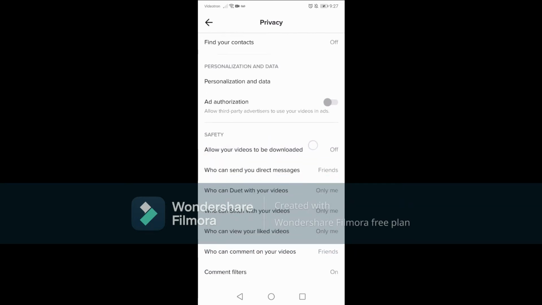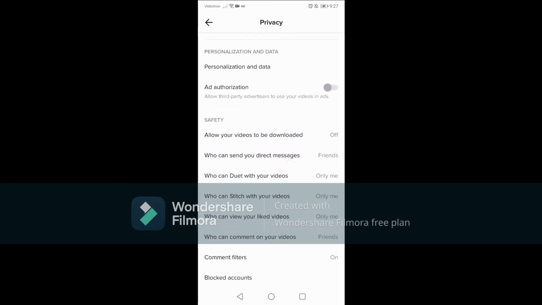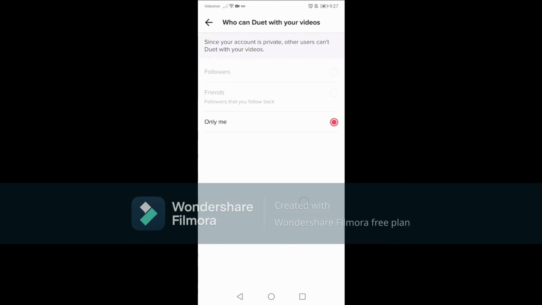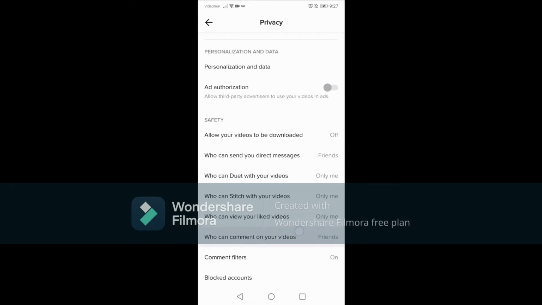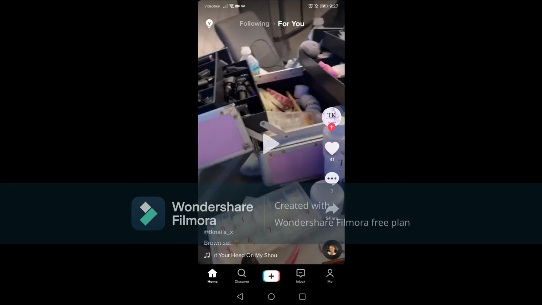This also includes the safety measures for who can send you a direct message, who can duet, stitch, view. Those filters are super important to discuss with your students since they can keep them safe.